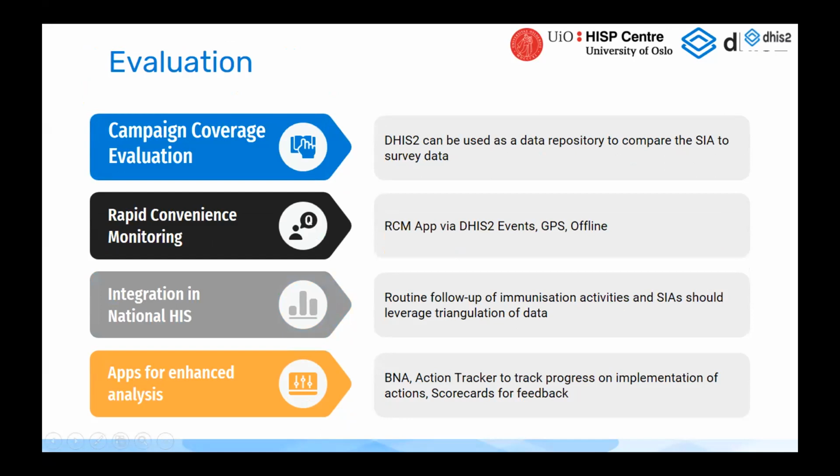Also, if you want to do rapid convenience monitoring, and of course, try to use other apps that are already available within the HIS for enhanced analysis. Here we are talking about bottleneck analysis and the action tracker, to make sure that you are on track when you are planning your follow-up activities to maintain the goals that you have set.